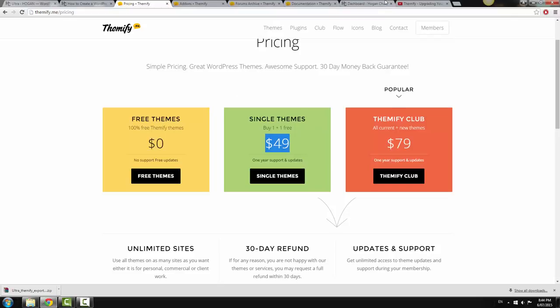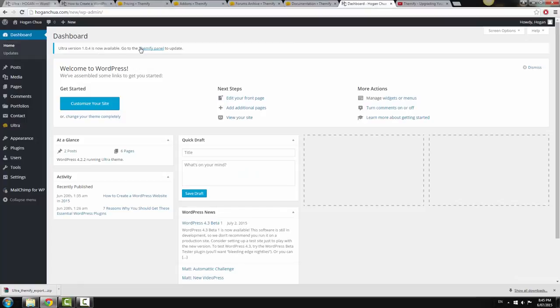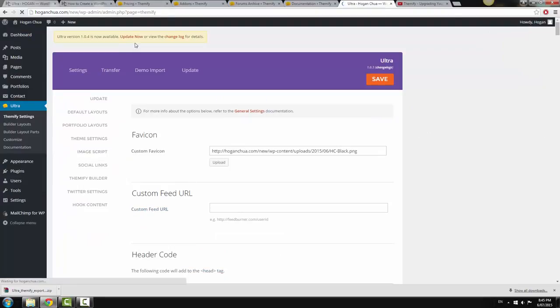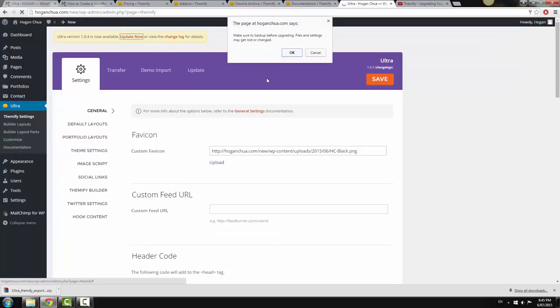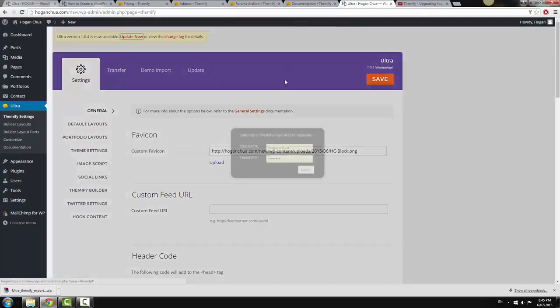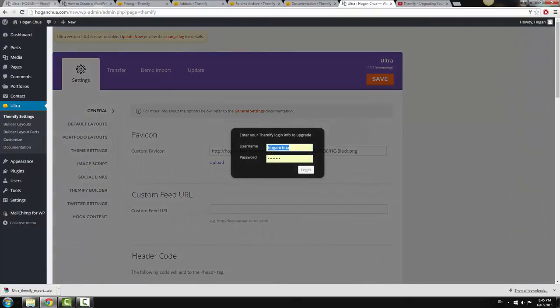So if you get the membership, all you need to do is go to your Themify panel, and then you click on update now. They tell you that you need to back it up. Okay, so click on OK, and all you need to do is enter in your login and your password, and then you log in and it'll automatically upgrade.